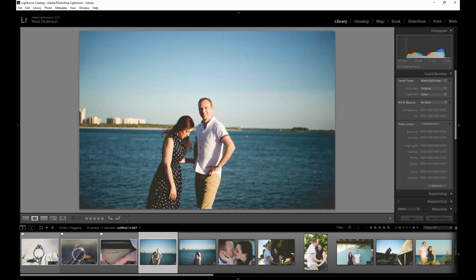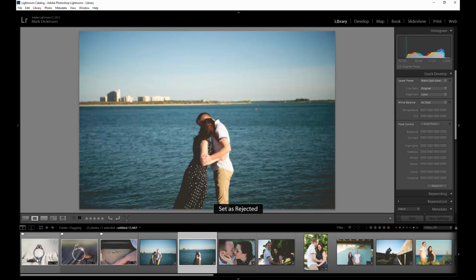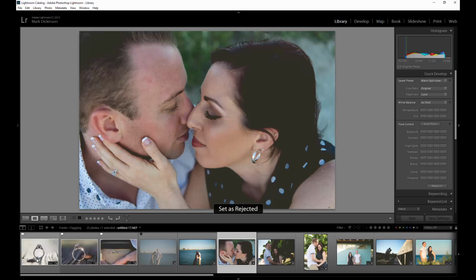This one right here, just a quick shot as I was testing light. I'm going to say, you know what? No, let's go ahead and get rid of this one. I hit the X button to get rid of it. And then also this one here as an X to get rid of it.